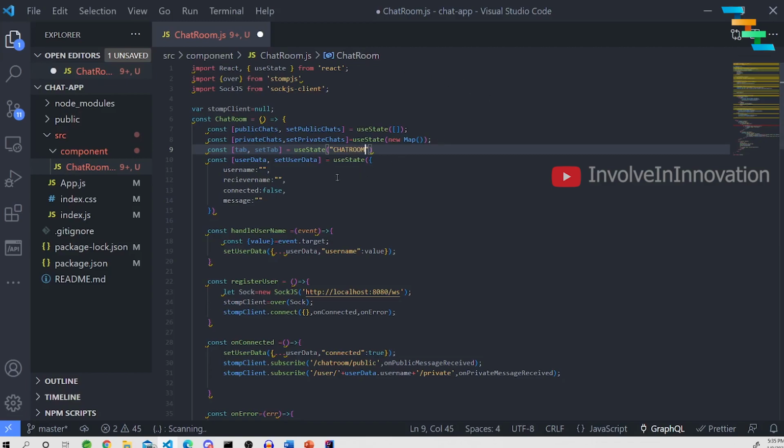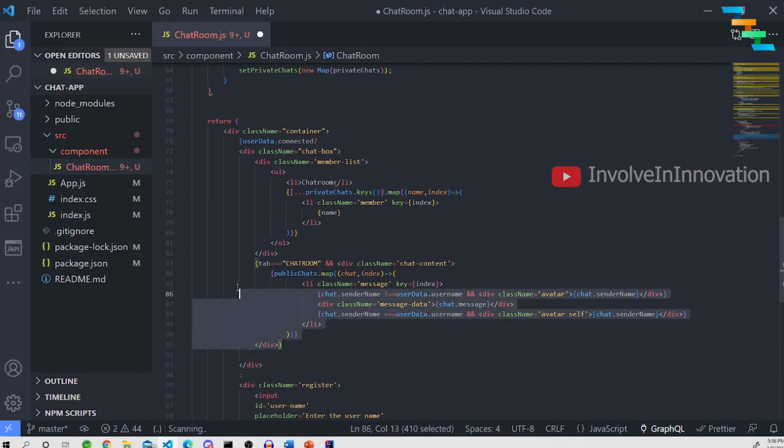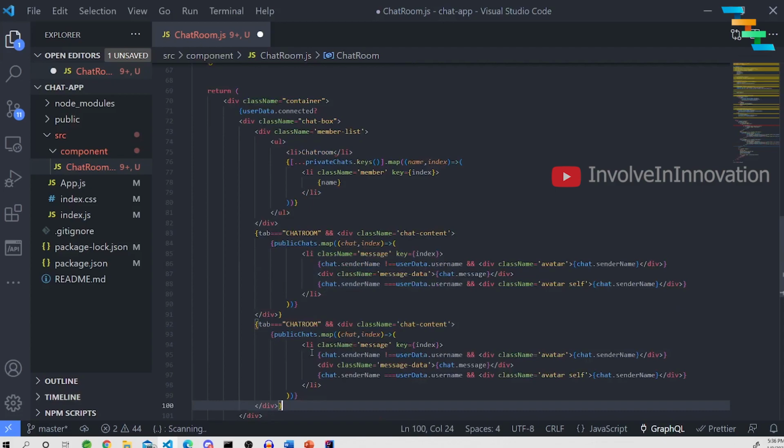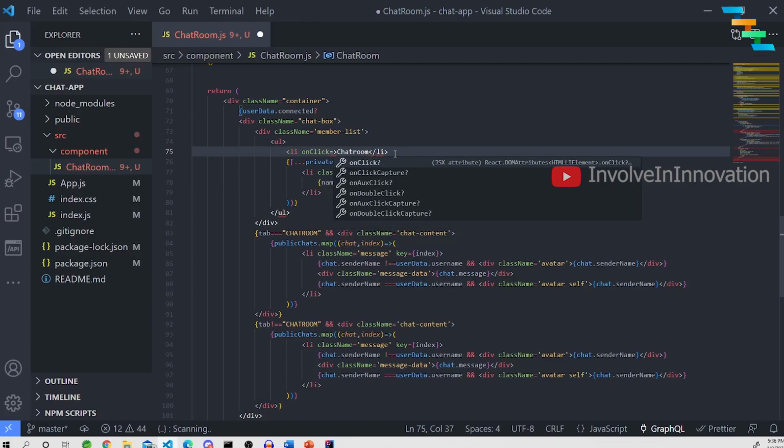Yes, now this is perfect, and we need to see if the tab equals chat room, then we need to show this one. If not, we need to show a different one. So we will copy this again and we will paste it here. In this case, if it is not chat room, then we need to show a different message here. So if the user clicks on that particular chat room, then on click, the user needs to set the tab value to chat room here.